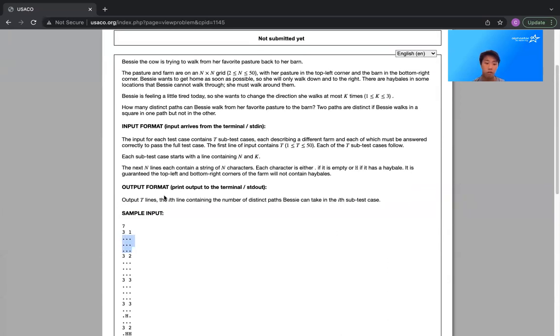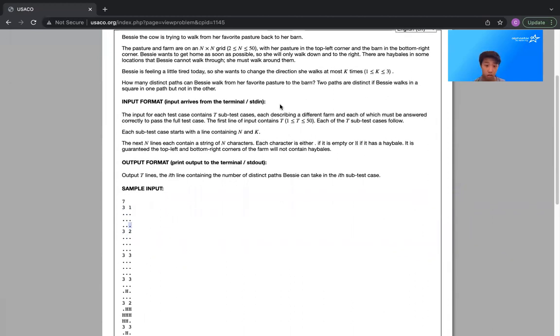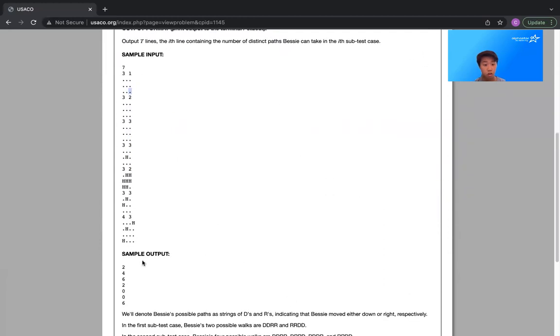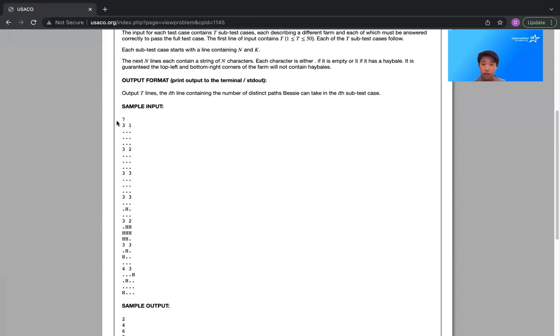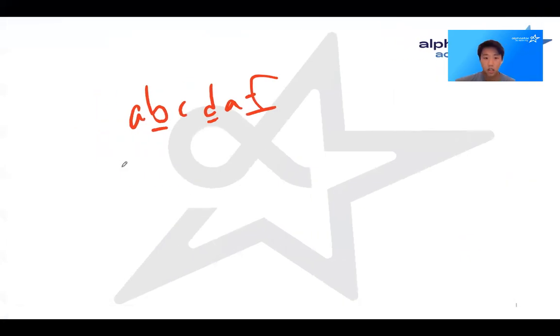She wants to walk from here to here. She changes direction at most K times. Okay, so let's see if I can understand this problem first. So let's look at this example first. 3 and 1, so I can change direction once. I need to get to the bottom. I think there's only two ways to do this, right? You can either, let's see. So the grid looks like this.